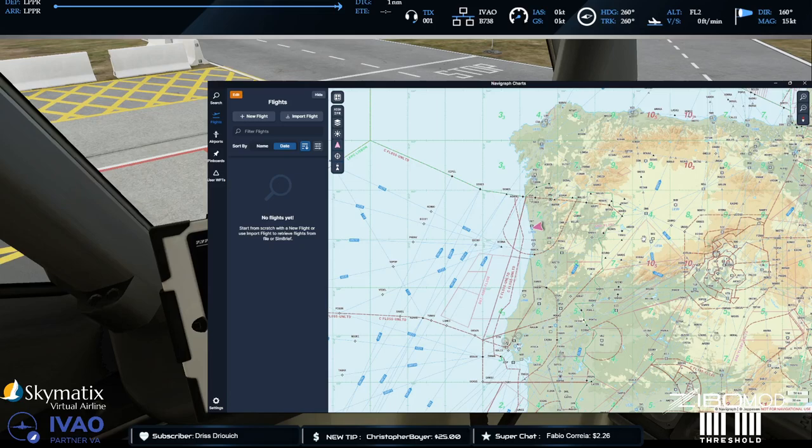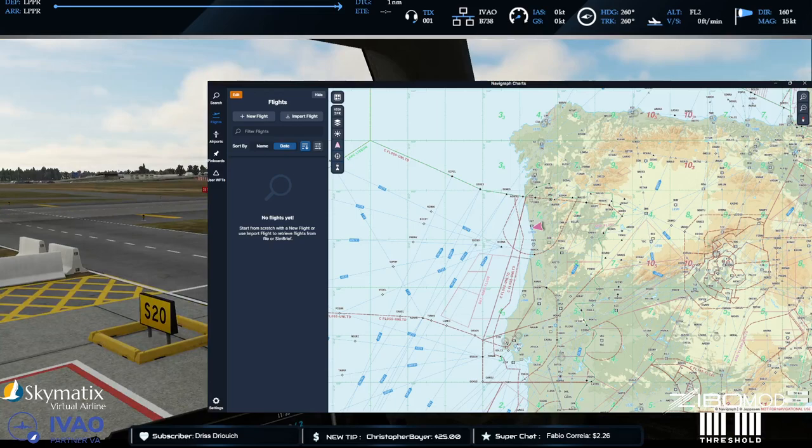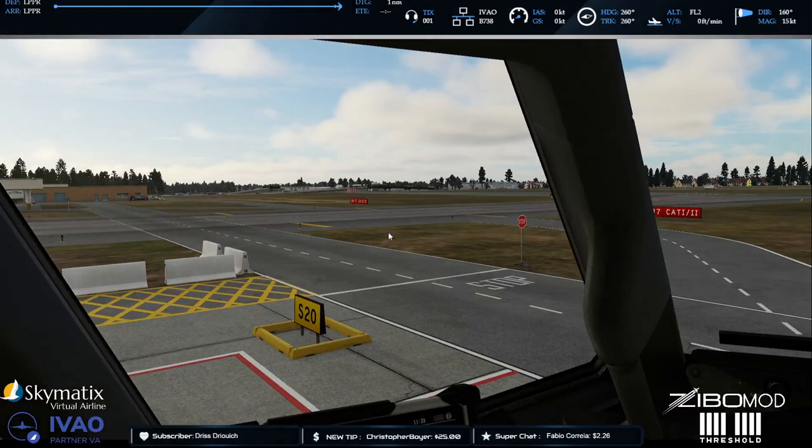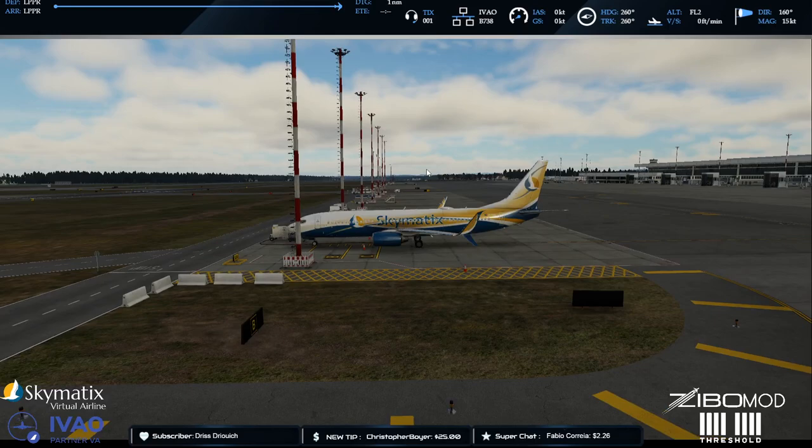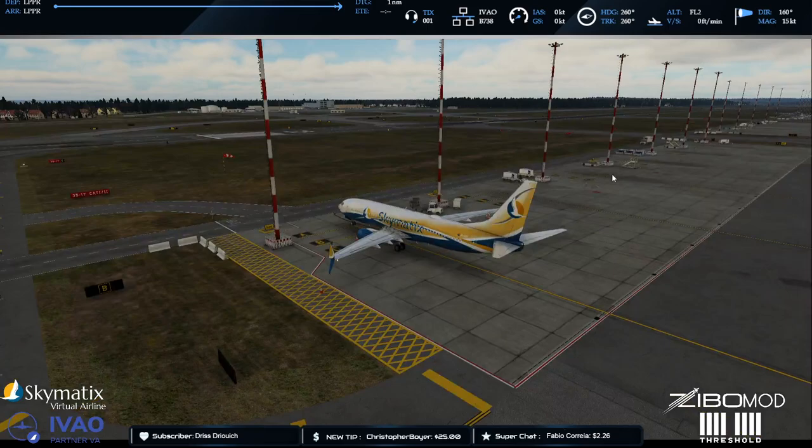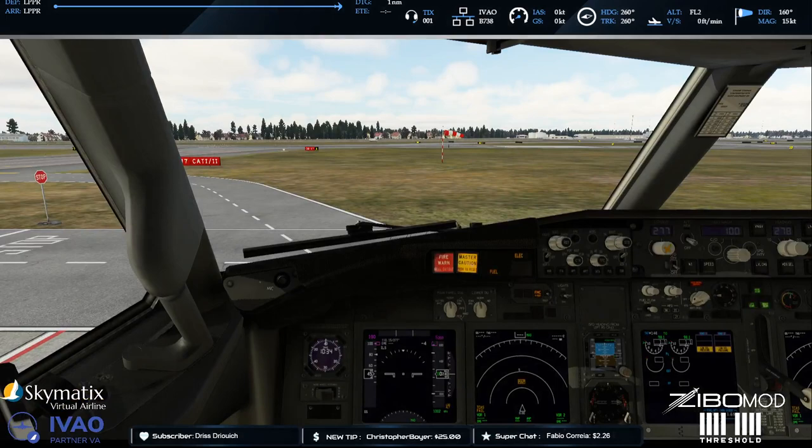Right, so just quickly for background information, I'm using my spare X-Plane this morning, and I'm using Active Sky, the latest Active Sky, and looks kind of nice. Anyway, that's just a bit of background information. Let's get into this planning thing.